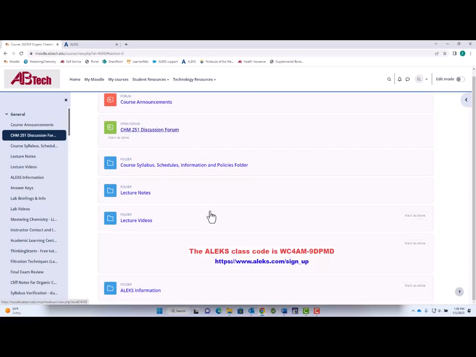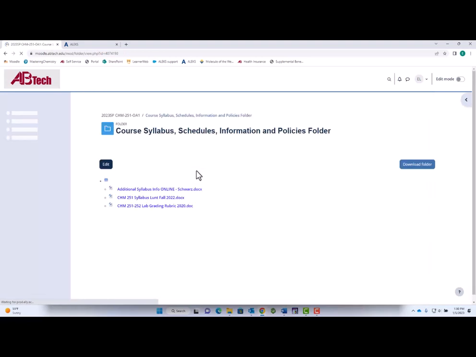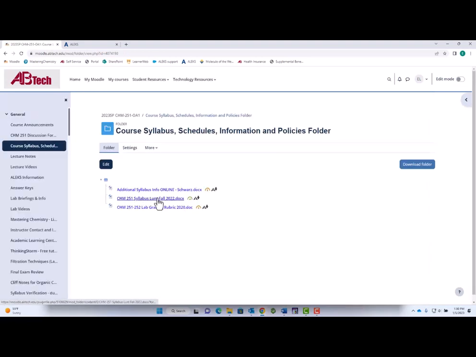If I click on Course Syllabus, Schedules, Information, and Policies folder, we'll see a copy of the syllabus that I just talked about. This is last semester's syllabus, so I will update this. But this also has additional syllabus info and a lab grading rubric to show how I will be grading labs online that you submit.